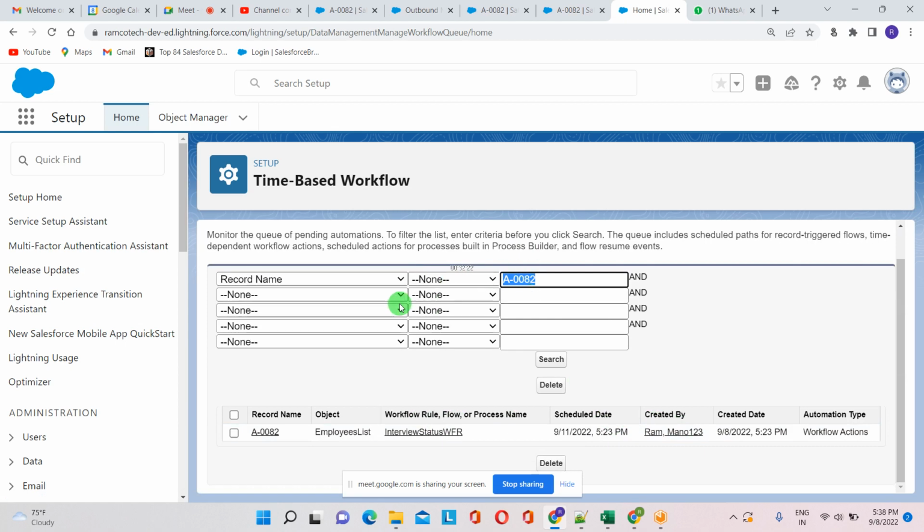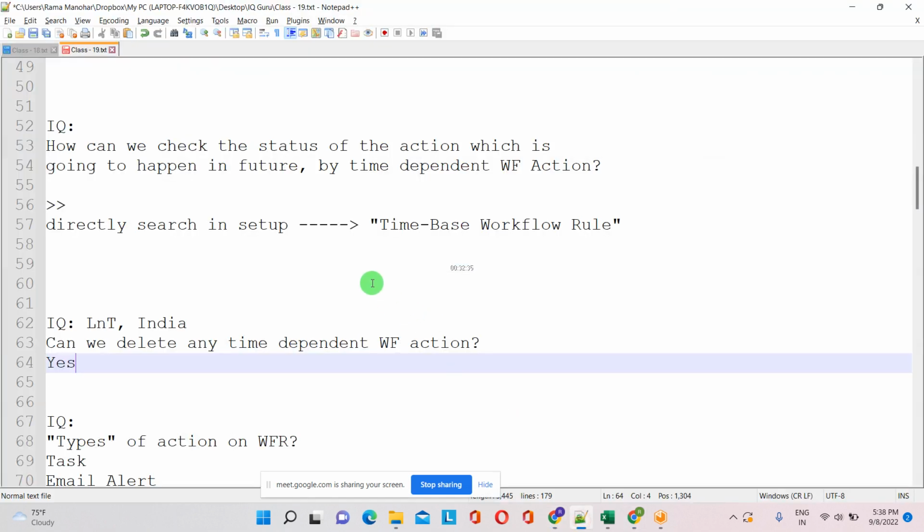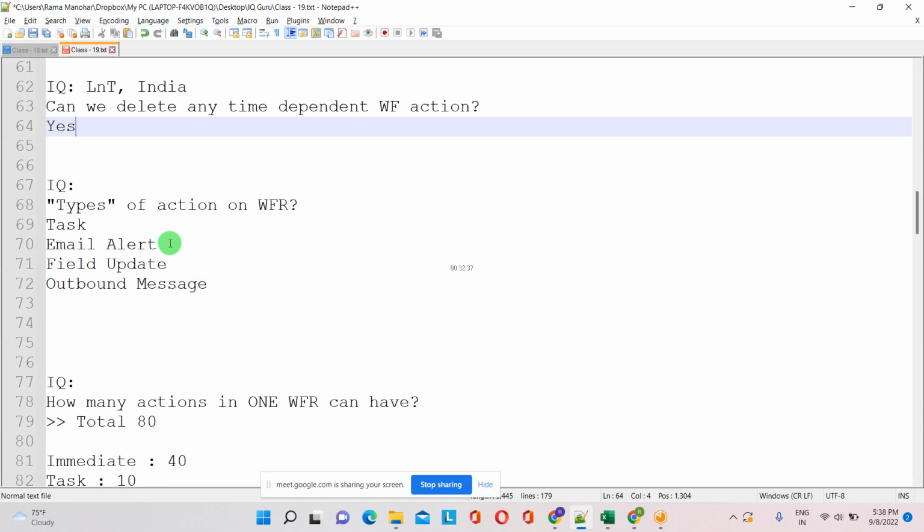you just select the delete record option. Select the ID and you can delete it here. That is the reason I was showing this delete option. So this is how all workflow rules will work, and these are the types of actions.